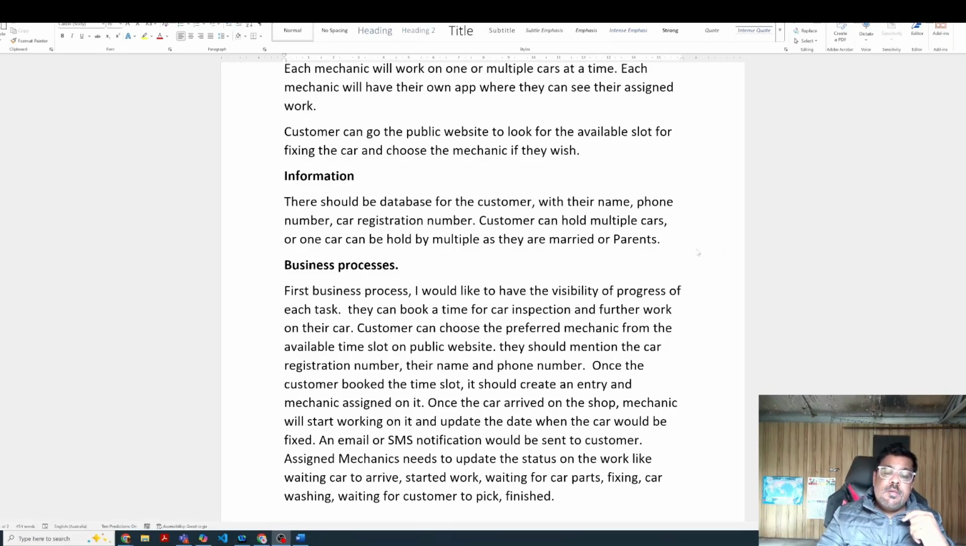Basically, we will be holding customer information as well, like the customer name, customer number, and customer car registration. It may be possible that a customer could have one car or two cars, or that one car can be shared between multiple customers.